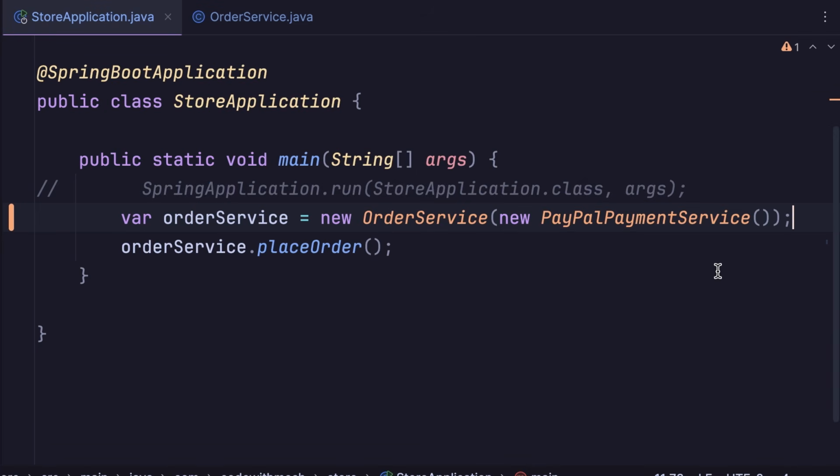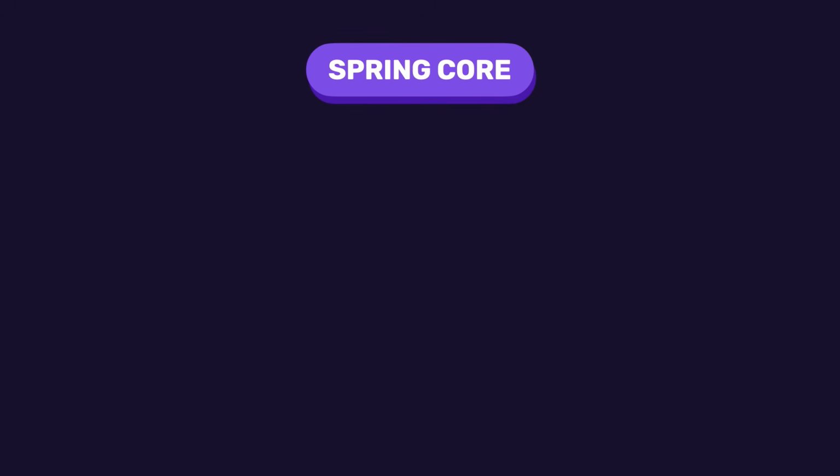So far, we have been manually creating a payment service and passing it to order service. While this works for simple examples, it quickly becomes a headache as our application grows. What if PayPal payment service has its own dependencies? We would have to create more objects and wire them together. Managing all of this manually can get messy, tedious, and error-prone. This is where Spring comes to the rescue.